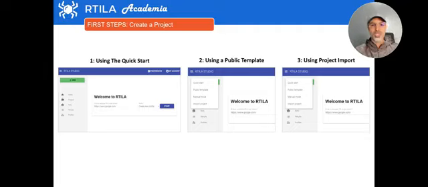So to create a project, you basically have three ways. The first one, when you launch RTILA, the first screen that you see here is what we call the quick start. So you could put directly a URL here. It will create a new profile and you hit the button start, and that will create your profile.